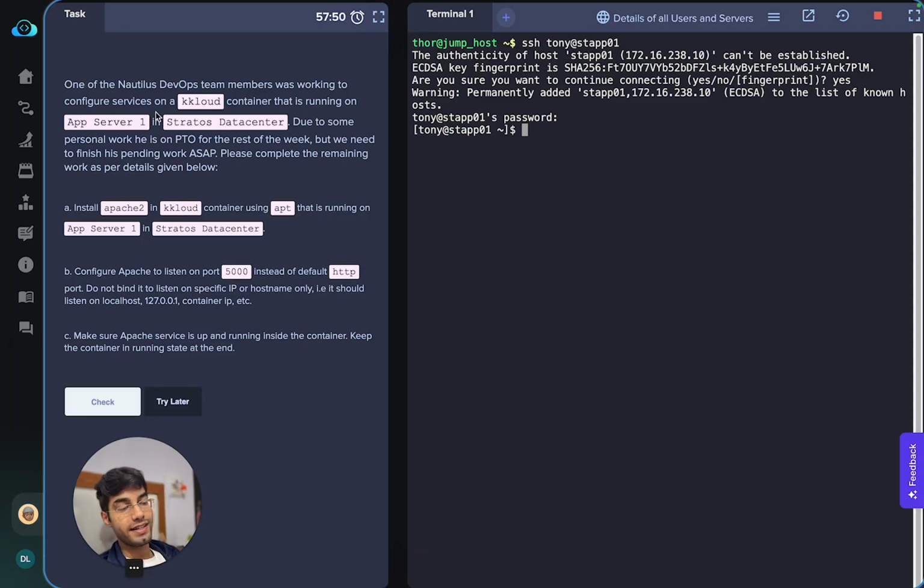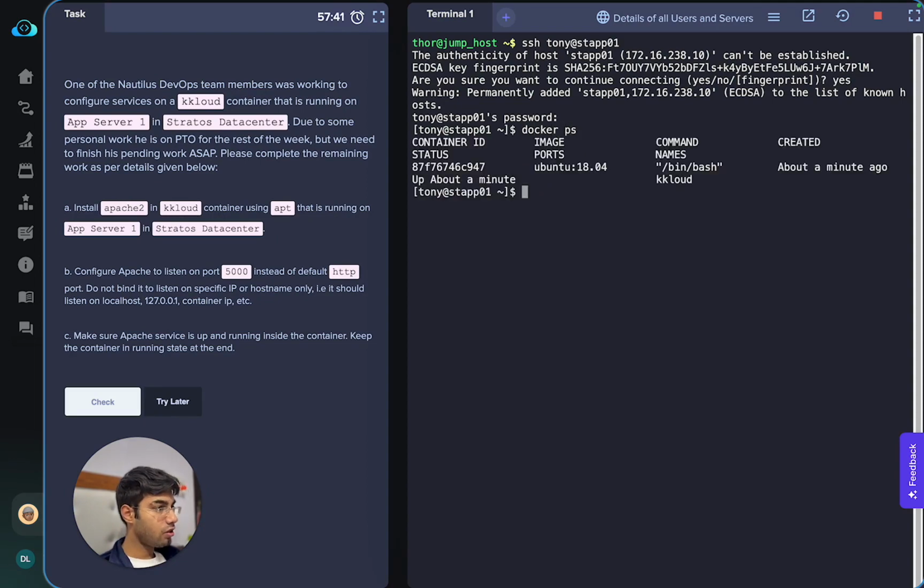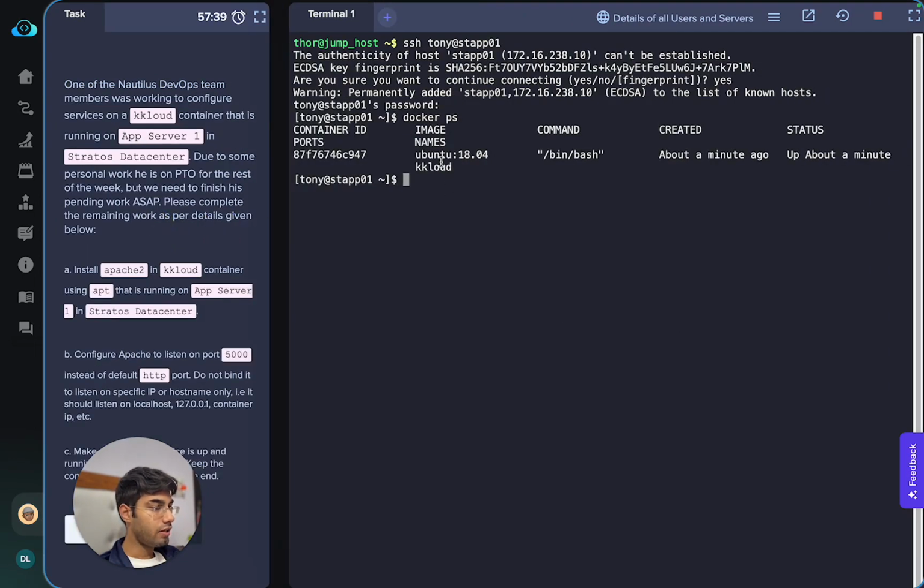Now what I need to do is install Apache. Let me see if the container is running. docker ps, yes, the container is running, and to go inside it I have to type docker exec -it, the container name, and which command, /bin/bash. Now I am in. Let's see the files.